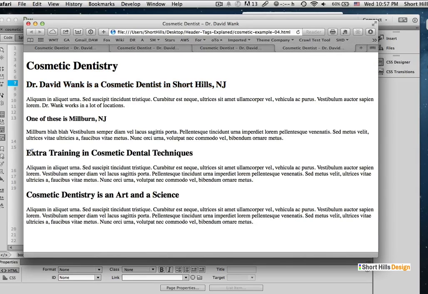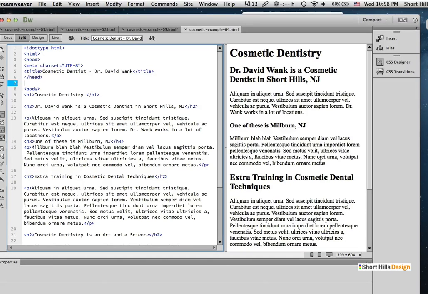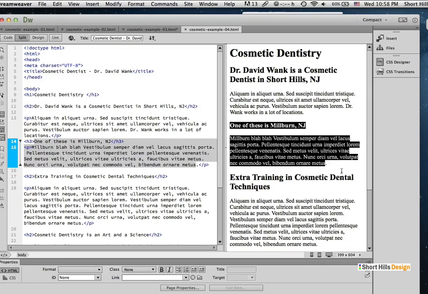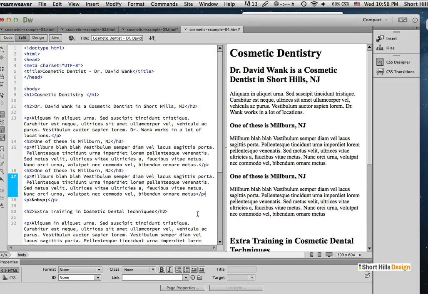H2, this is H2, and the only reason this is an H3 is because this is a subset of this paragraph, right? I'm breaking up this paragraph, so that's why this is an H3. It has nothing to do with the fact that this is first, second, third, fourth, fifth. It's a hierarchical thing. So one of these is Milburn, New Jersey, and we can even go like this. Let's just do here.